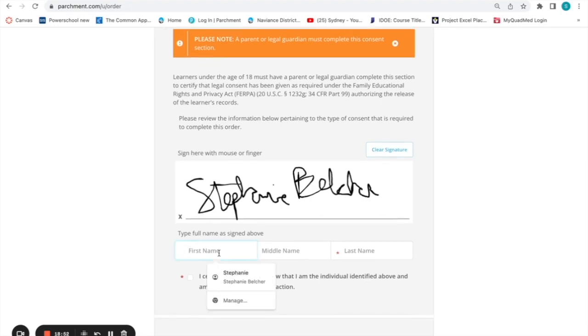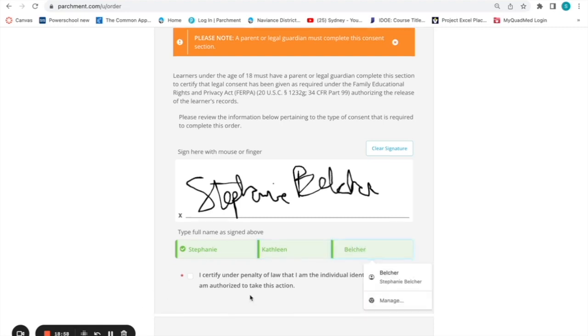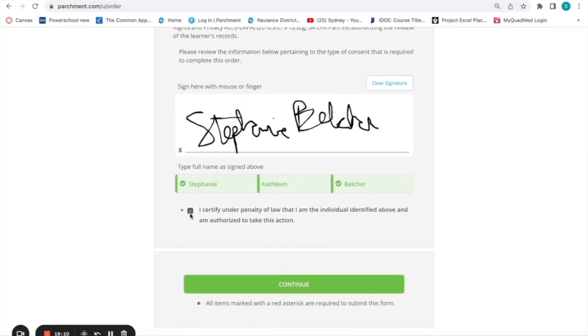And then scroll down a little bit and you do need to type your name in here. And then you have to check the little checkbox that says, I certify that I am the person who just signed above. So you're going to sign your name, you're going to type in your name, and then you're going to click, I certify that I am the individual above. Once all three of those things are done, you're going to hit continue.